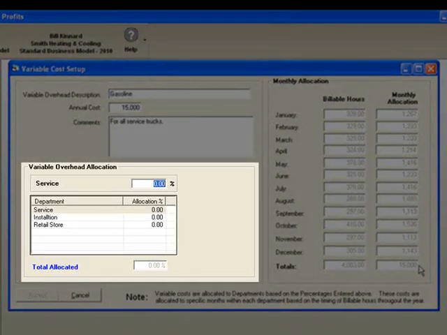Now, the next step that we have to do is, again, allocate these expenses to our various departments. So in our particular case, we're going to spread this overhead based on the number of trucks that we have. And 45% of our trucks are in our service department, 50% of our trucks are in our installation department, and 5% is for the retail store.